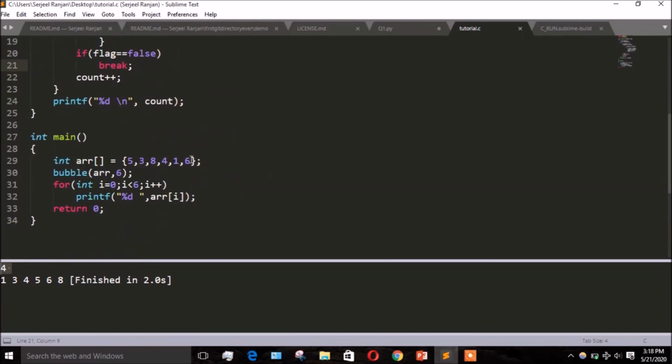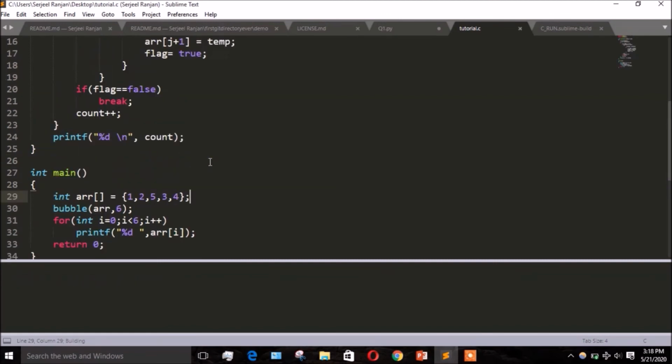Let us change the data and try to sort some other array of numbers. Let us take an array which is almost sorted, 1 2 5 3 4. If you see, only one element, that is 5, is not in its correct place. When we run this program with this data, it is printing 0 because I have taken a 5 sized array. I should include one more element, so I will include 0. 0 should come initially.